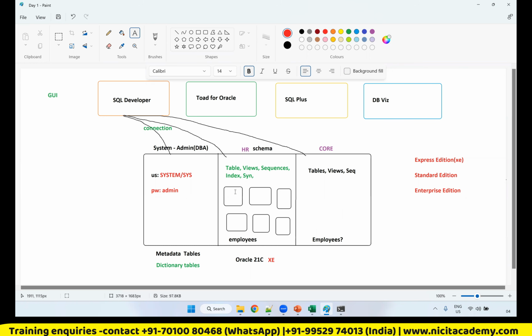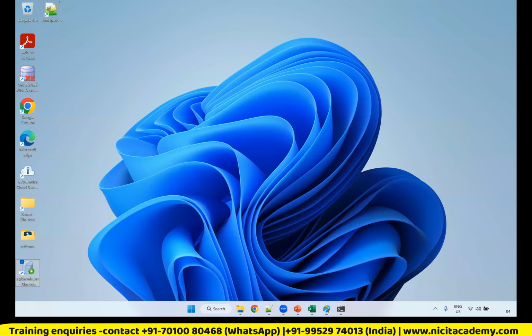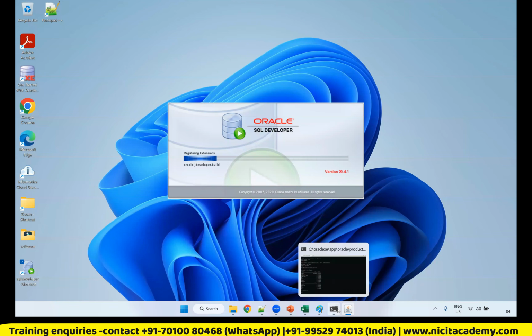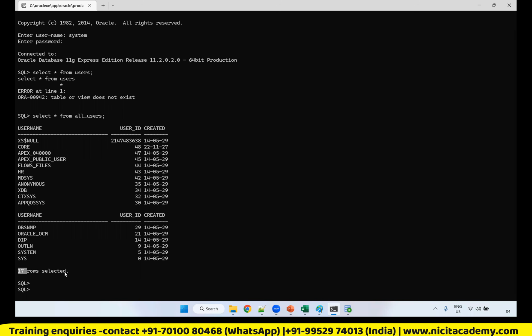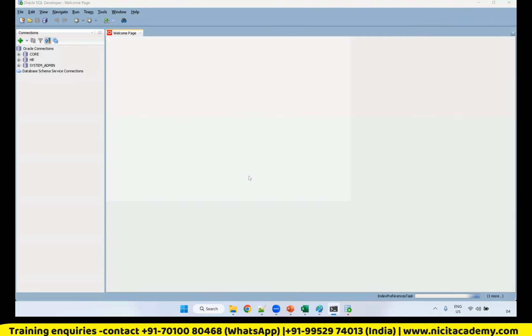But here, whatever the users we have, different users you can access. The other users. Okay, this is SQL Plus, right? So whatever you are seeing here can be viewed from SQL Developer also. See, this is another tool. So how many records are there? 17 rows are selected. Okay, 17 unique users are available.